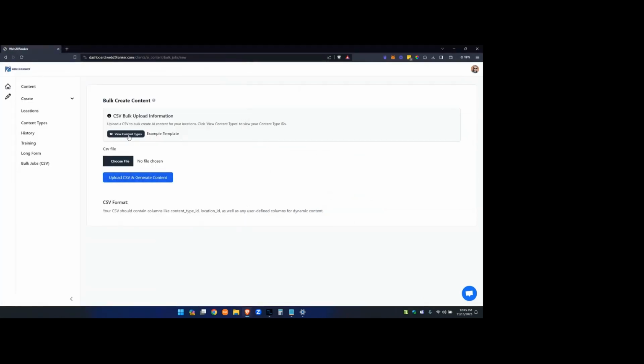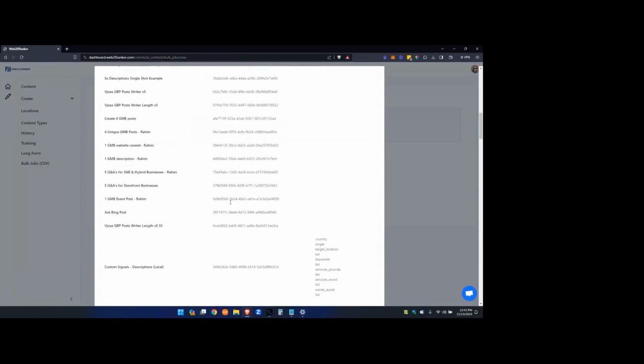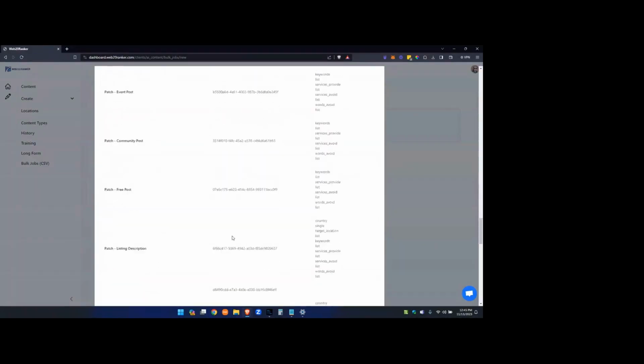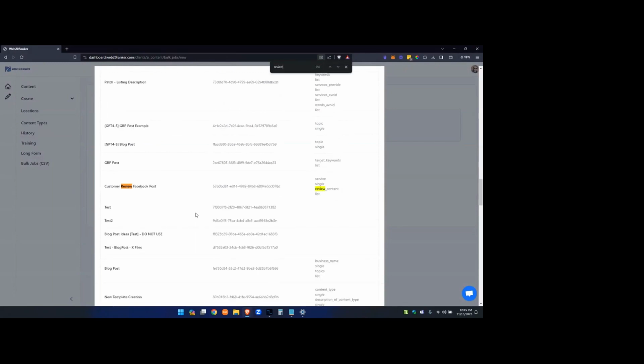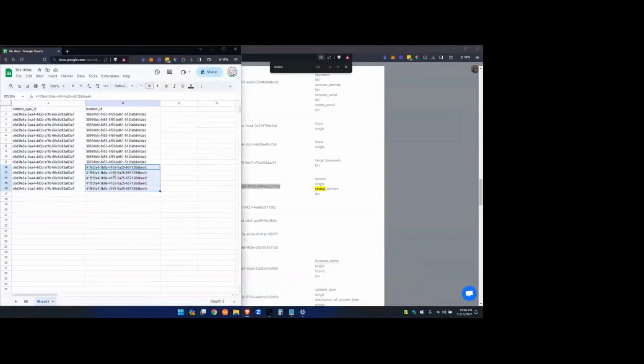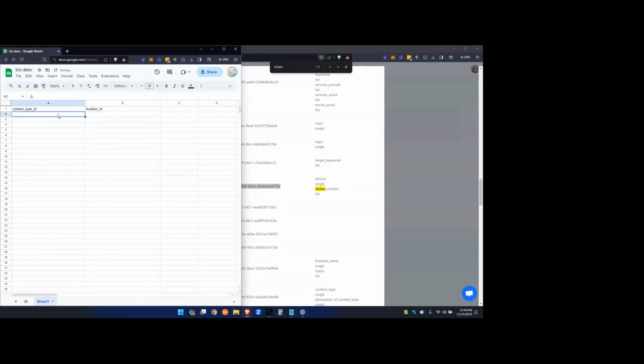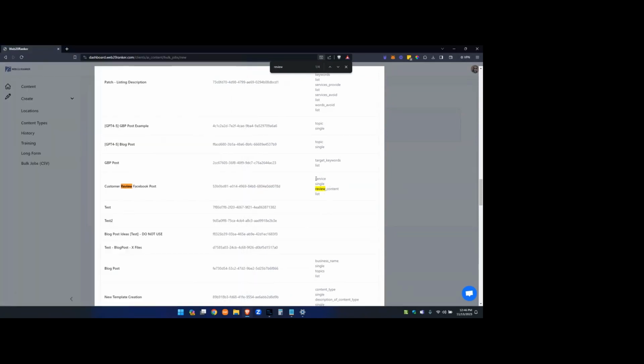and let's start off by looking at the content types. If you scroll down to the bottom, you'll find all your custom content types. I'm just going to search for review. So customer review Facebook post. First, we have the ID right here. So let's go ahead and jump on back over to our sheet. Let's erase these. So first we'll get the ID. And then we have these custom variables.